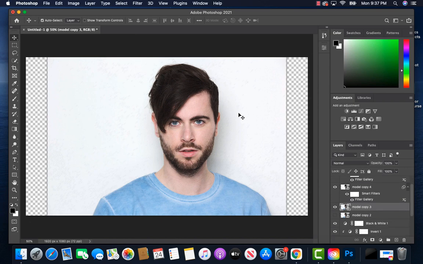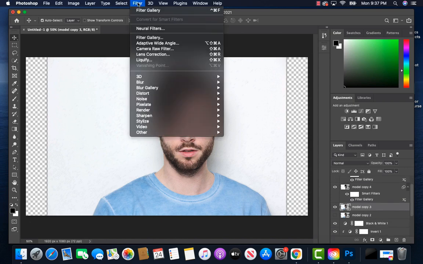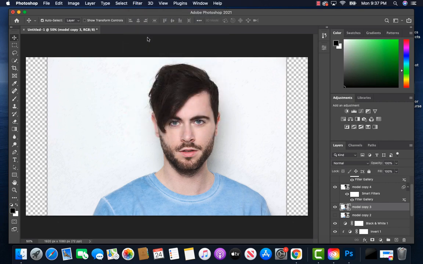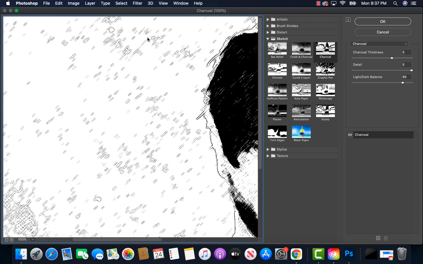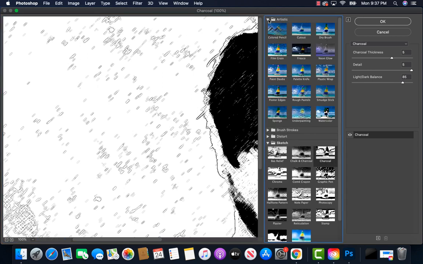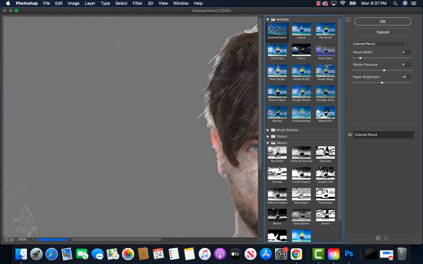Go to the filter menu again and select the filter gallery. This time open the artistic folder and choose colored pencil. Now keep the values as they are, 4, 8, 25. Then click OK.